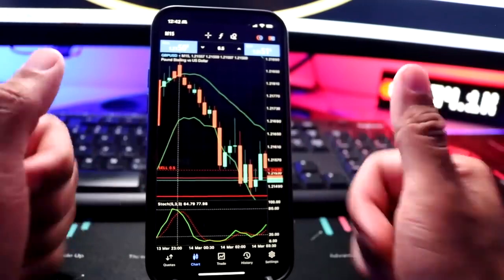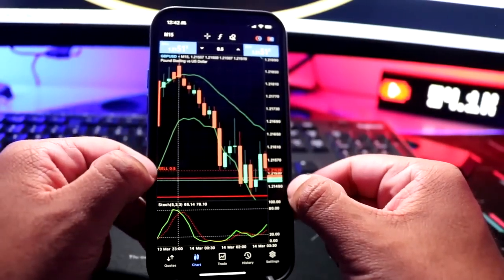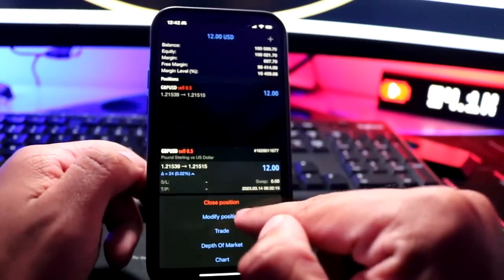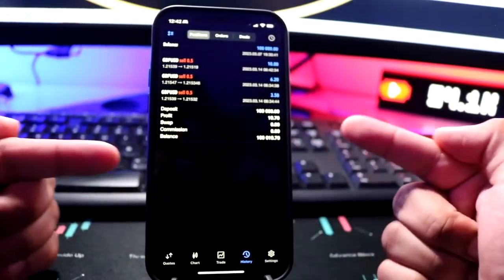So with that being said, guys, that is pretty much it for this Metatrader 5 walkthrough. If you are brand new, hopefully you guys did enjoy. As you can see, we are still in some deep profits on this trade. We're going to go ahead and close that and add that to our profit list over here.